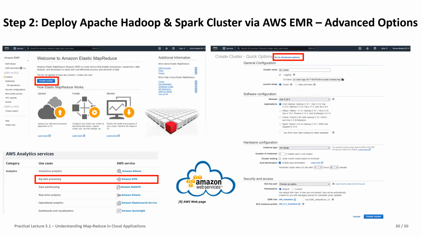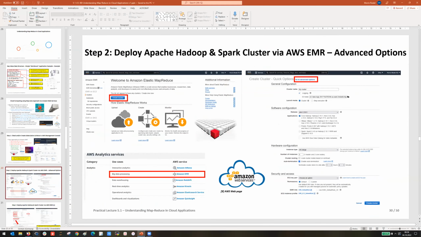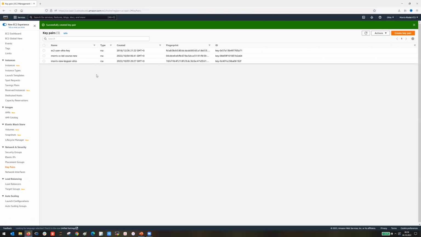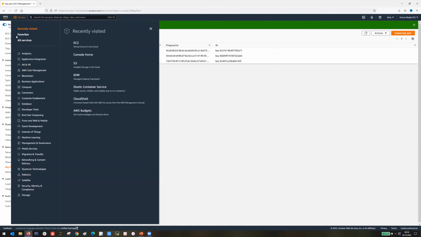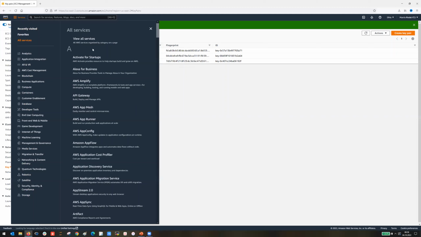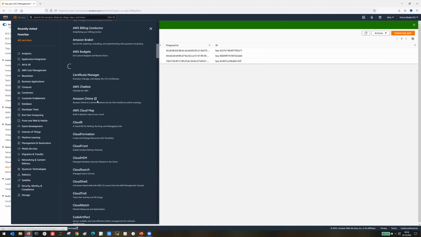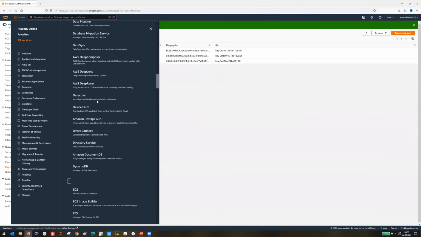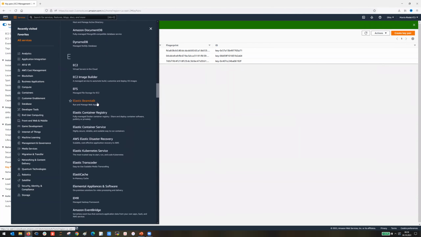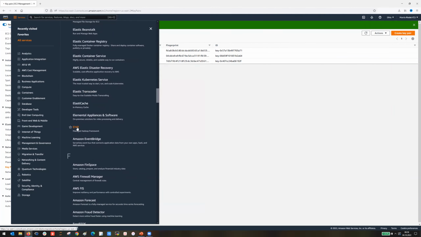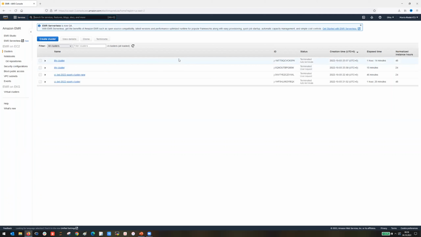Now, how it works is basically very similar to the way we did this in the MS Azure space. So let's do this practically again here. We have all services. We already said the EMR is somewhere here, Elastic MapReduce. And we remember, we have these keys created that we can use later on.